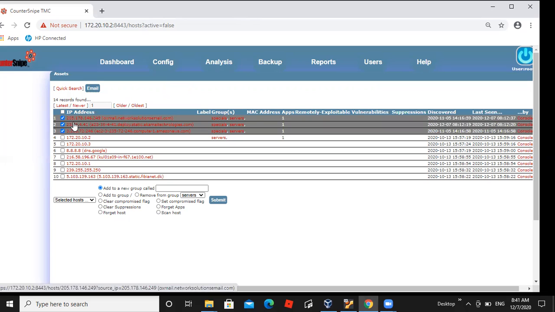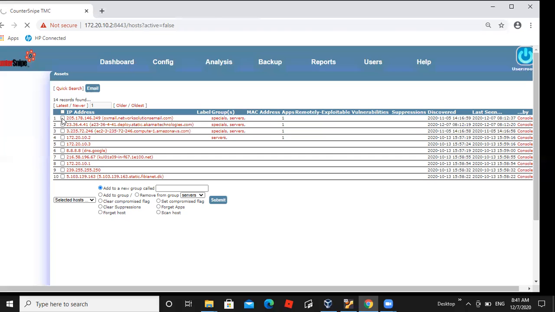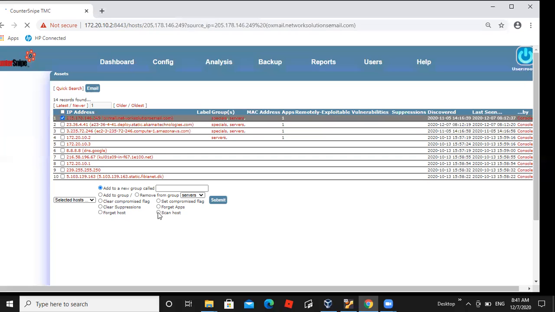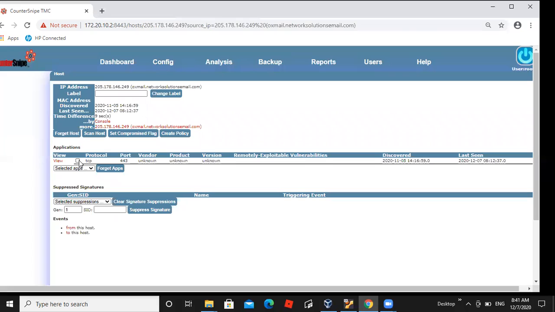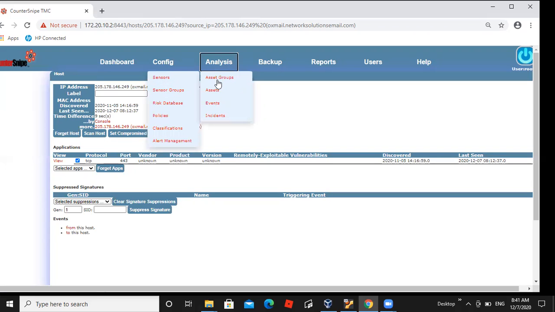If I take this one asset alone and check it, I can scan the host again. I can also forget apps. So if I do forget on this app, it will forget that, and then I can rescan that way. And I can also set it to auto scan. The auto scan would constantly scan this asset at set times, better done at the asset group level.